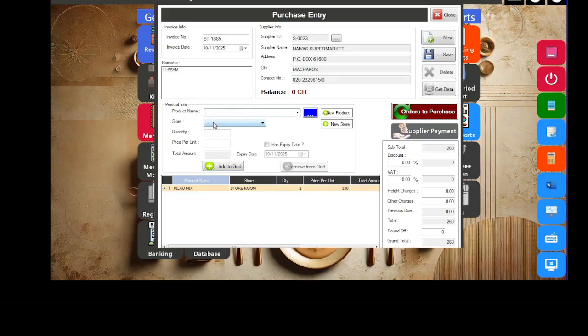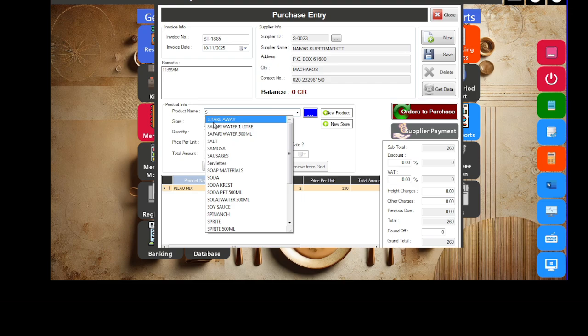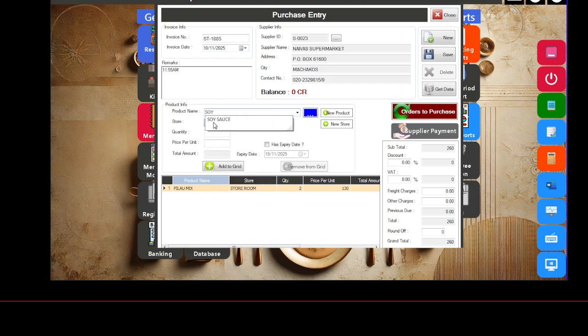Let's add another item. Let's say something like soy sauce. I don't know whether my system has soy sauce. Yes, just my soy sauce. You want soy sauce, you want the storeroom, 3 pieces at, let's say, 175. You add to grid.